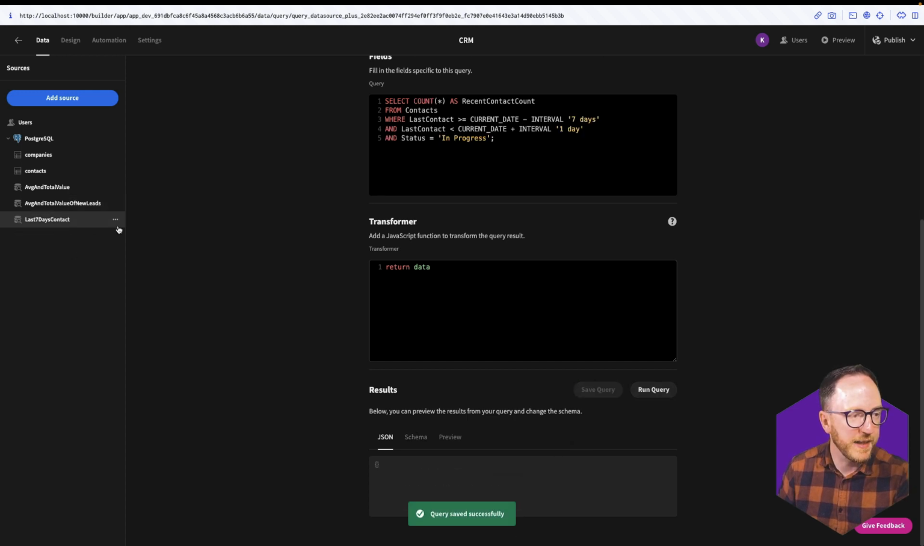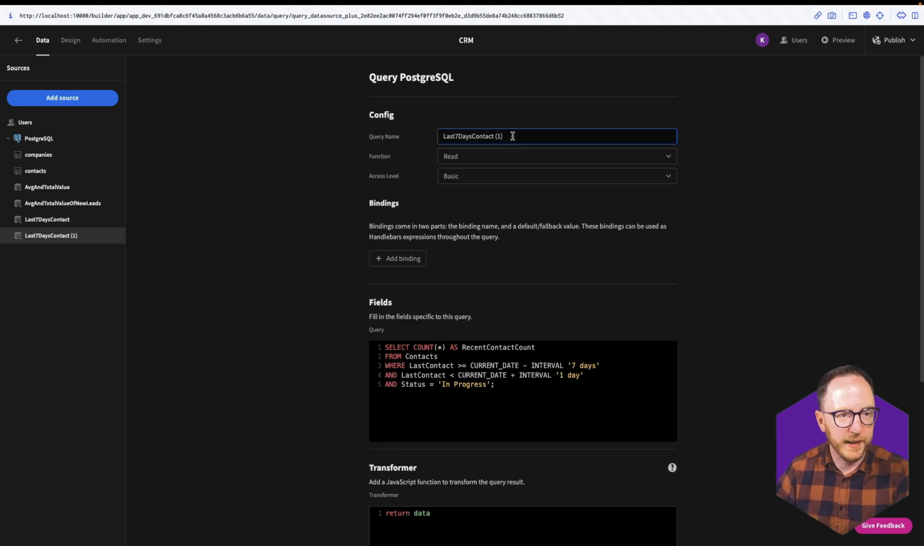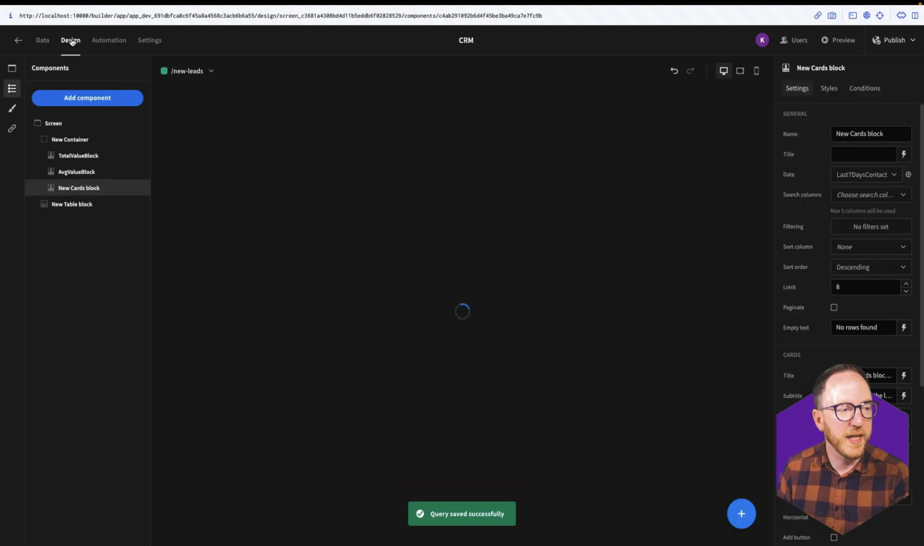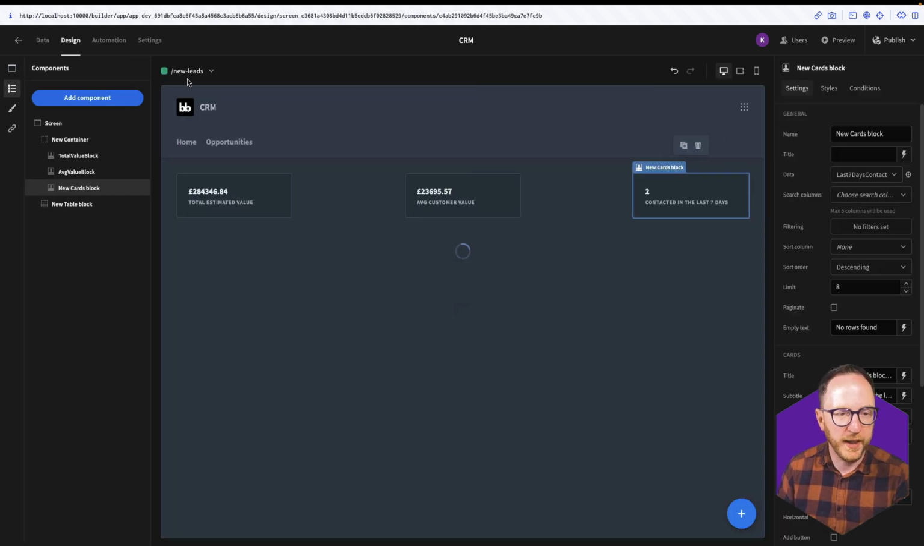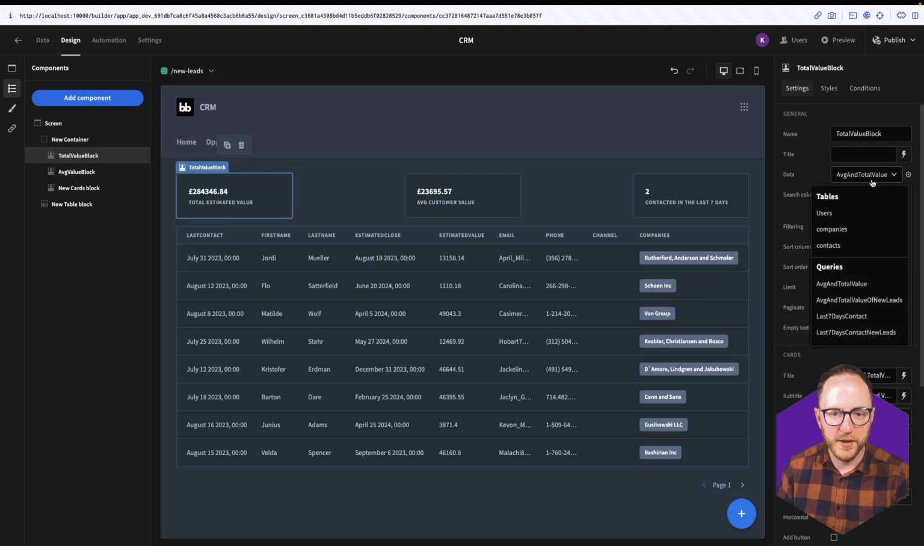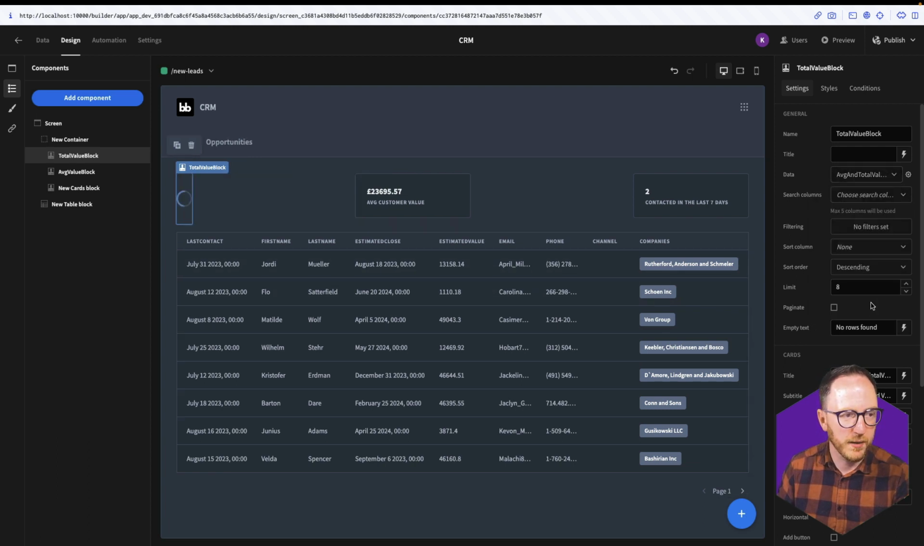And then last 7 days contact. This says, and the status is in progress. So if we duplicate this and we'll say last 7 days contact new leads, and we'll change this to new. And run the query and then save. So back in our design tab, we're in our new leads screen and we'll just update these queries. So average and total value of new leads.